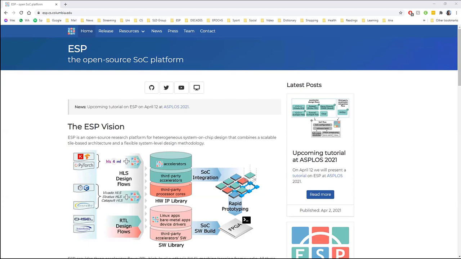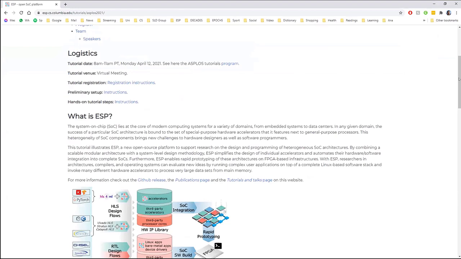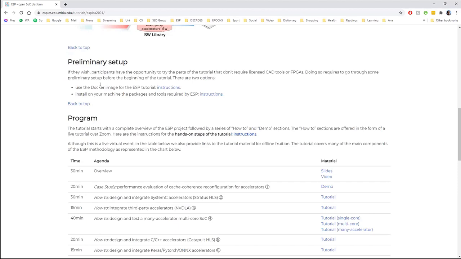You should be seeing the ESP website. This is where you can find all the information about ESP and all the documentation. I just want to walk you through where the tutorial information is. You probably have seen it already under tutorials, ASPLOS tutorial. And I mainly want to point out that we have some preliminary instructions set up for this tutorial.